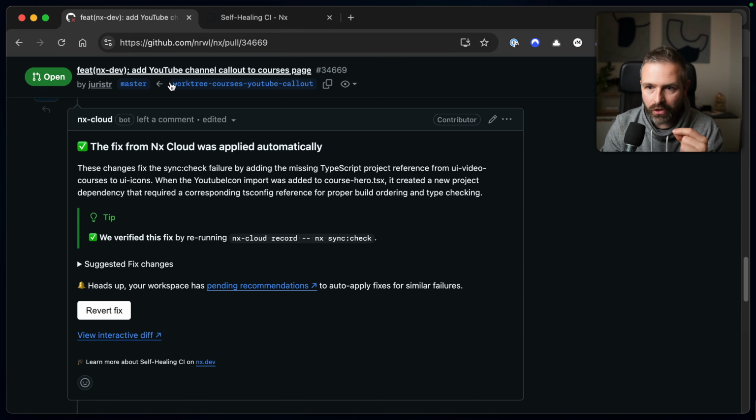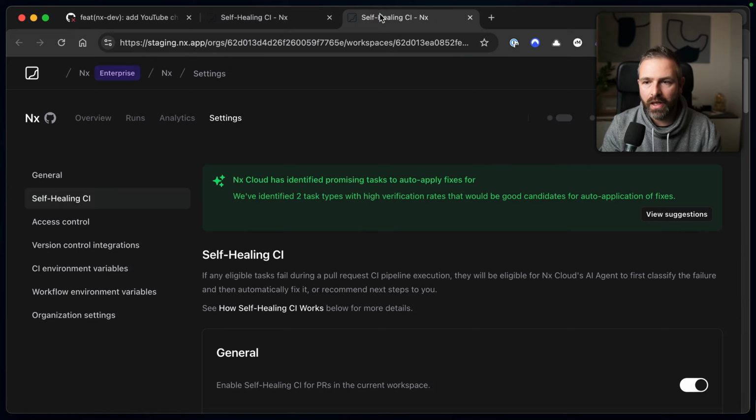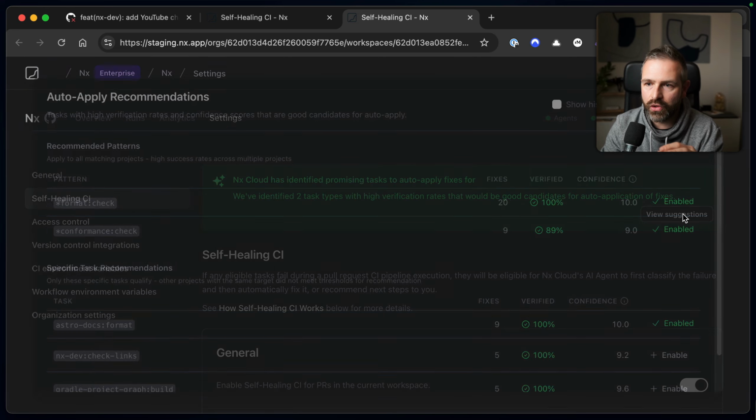Now, what is the feature I wanted to talk about? Because it's not that one. It is the fact that we now here kind of nudge you whenever we see there are some tasks that ran and can be auto-applied with high confidence. So if you get these, click this link about pending recommendations, and it will basically bring you to that same settings page we were just on. But then you have this notification at the top which says view suggestions.